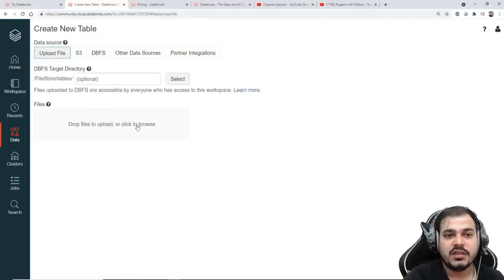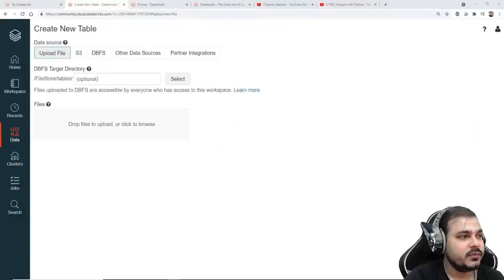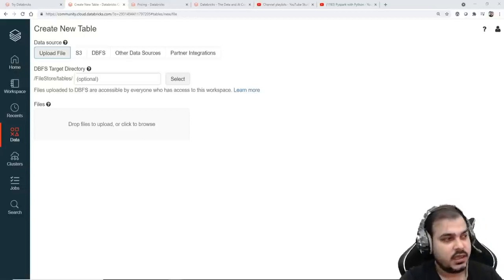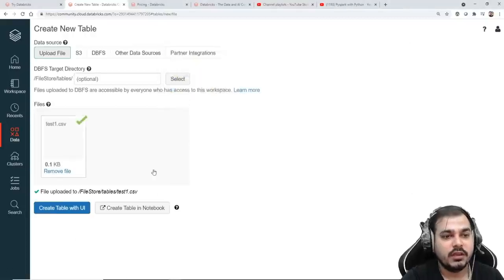Now what I'm going to do is click over here and try to upload a data set. Let me just upload a data set. I'll go to my PySpark folder. So here is my PySpark folder. I'm just going to upload this test data set. Now here you can see that the data set has been uploaded.